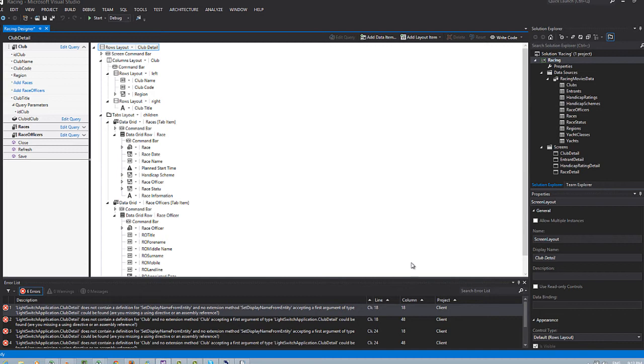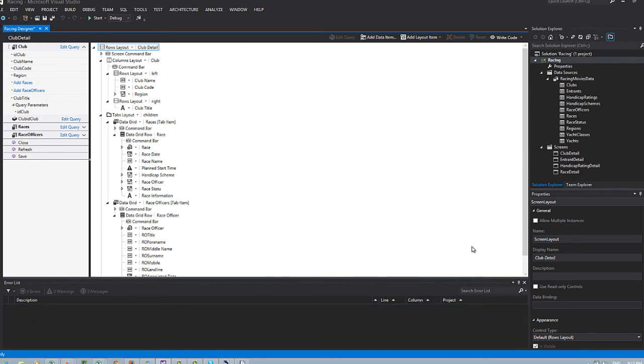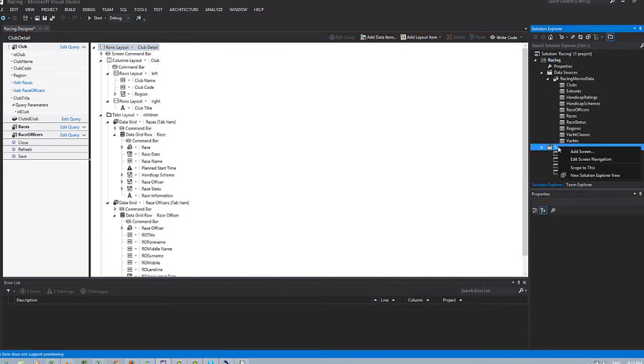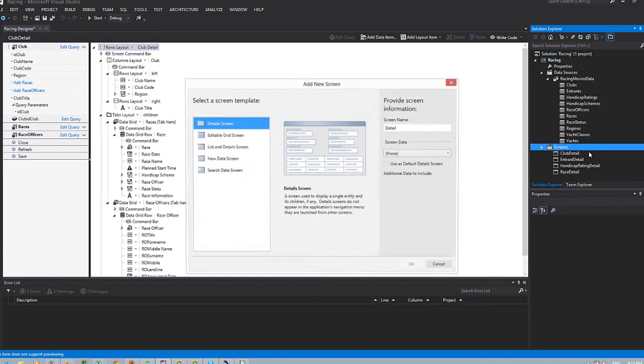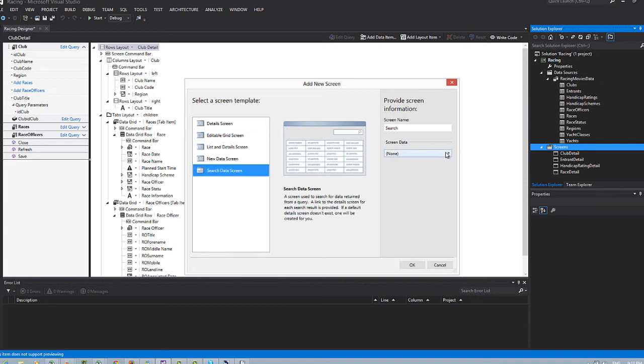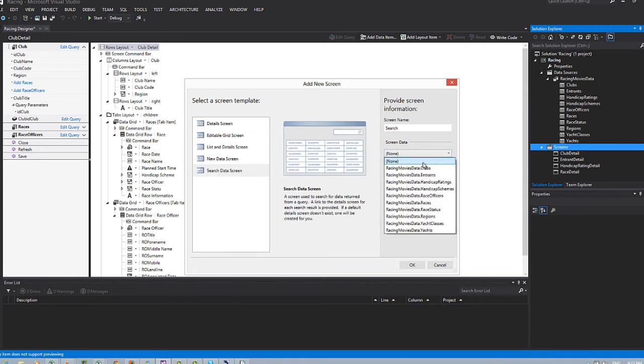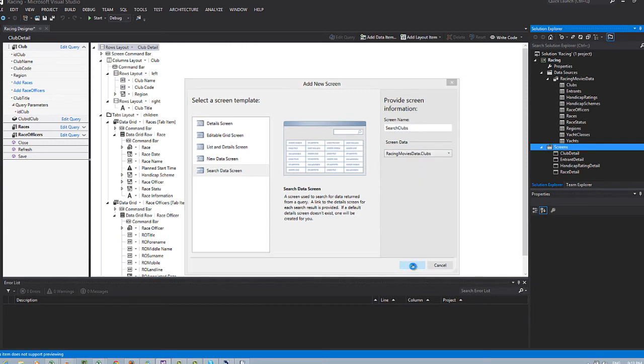Let's create another type of club screen, and that's going to be a search screen for clubs. So let's do that. Add screen, search data screen, clubs. Okay.